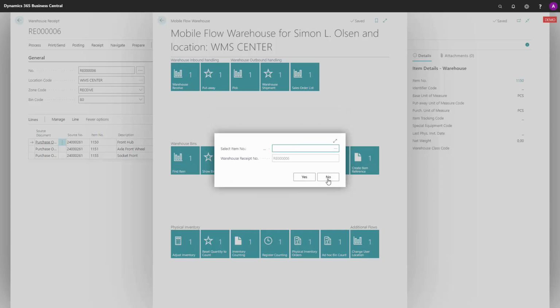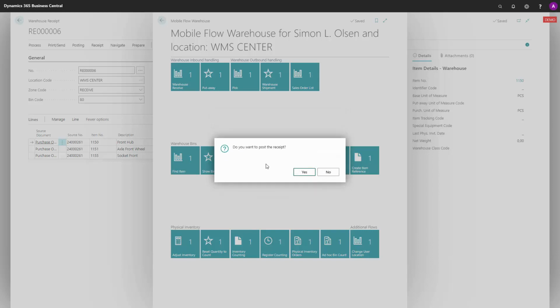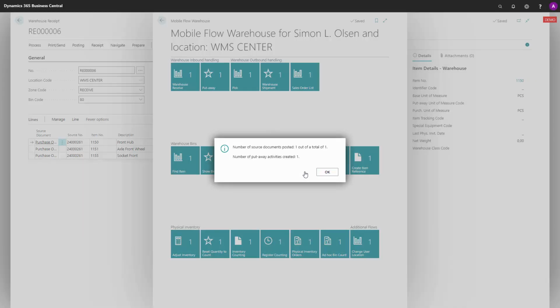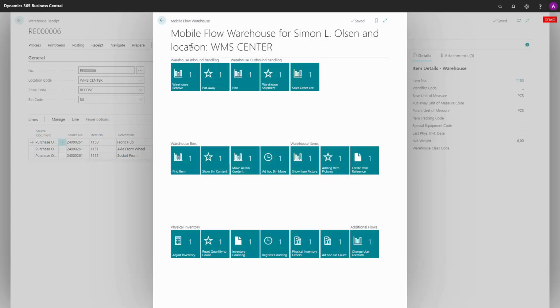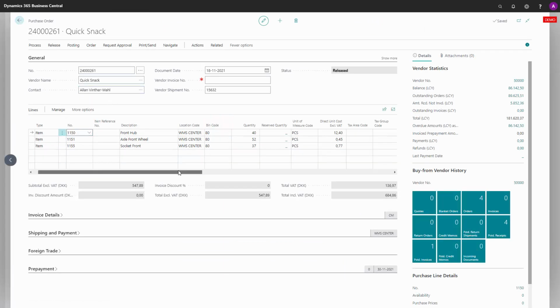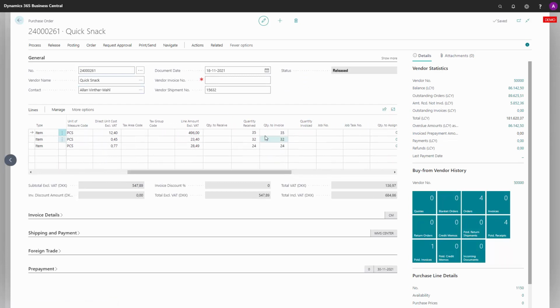And when we think we are done, we could just press no, post the warehouse receipt. And this will now create a warehouse put away by standard functionality in Business Central, and of course also handle the warehouse receipt. So now when we're done, we could see on the warehouse receipt line, quantity received that we just entered, and we look back on the purchase order in here, we could see it's the same quantity received, of course. This is standard Business Central functionality.